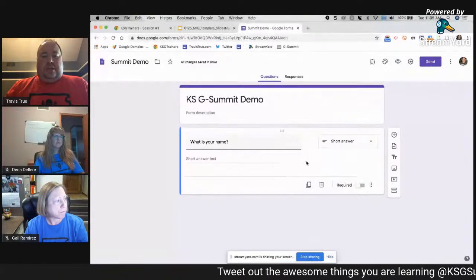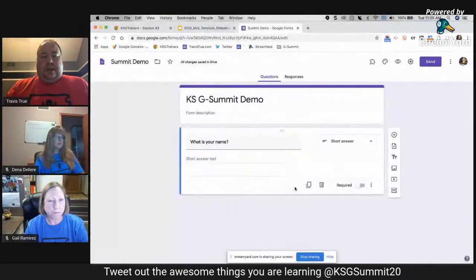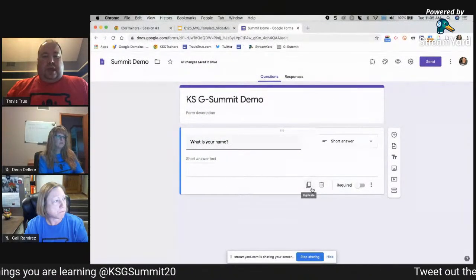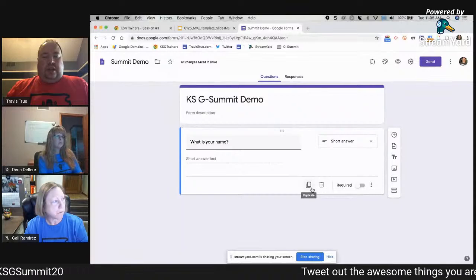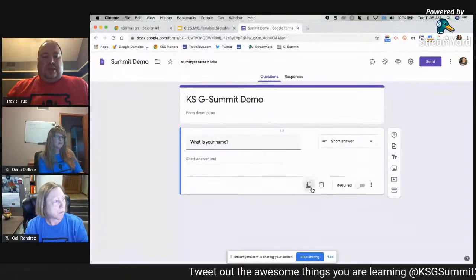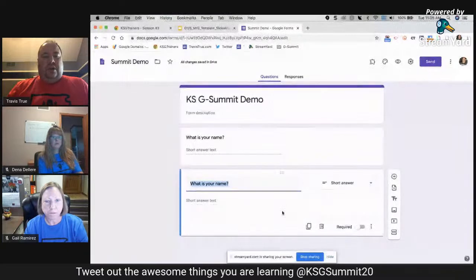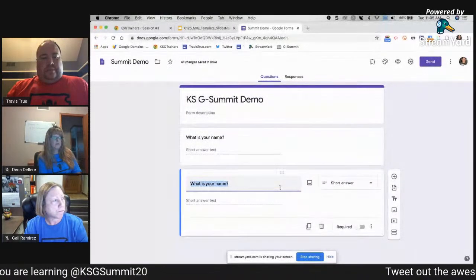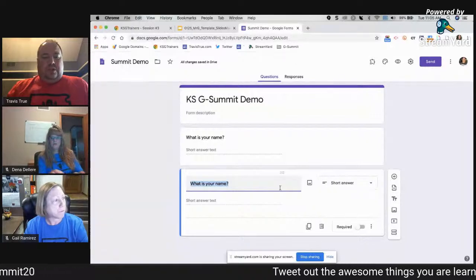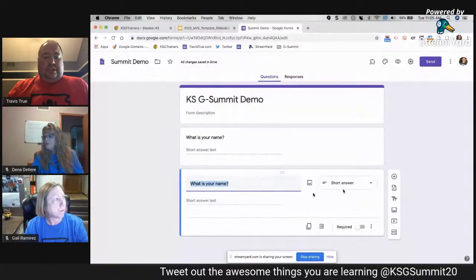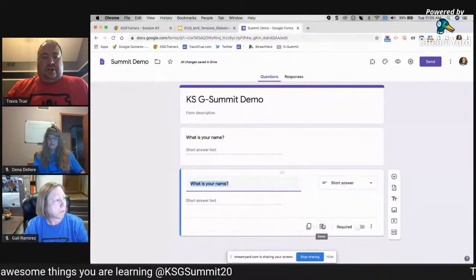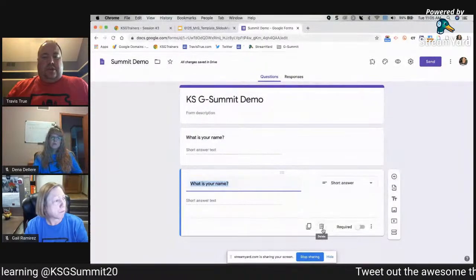Every question at the bottom has a button that looks like this. This is the duplicate button. If I click on it, it duplicates and gives me another question right below it, where I can then change the question or change the question type. Also, underneath every question, there's a delete button, so you can delete that question.